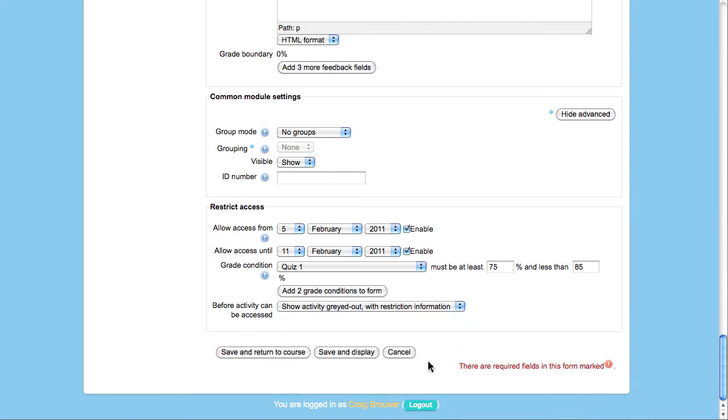Now we can save our quiz. All the options have been covered, and now we can save and display, which will allow you to begin adding and creating questions for your quiz. Or you can save and return to the course, which will take you back to the main topics section of the course you are working on.